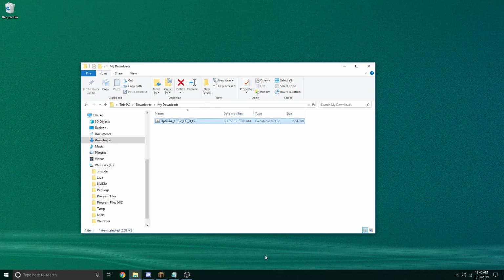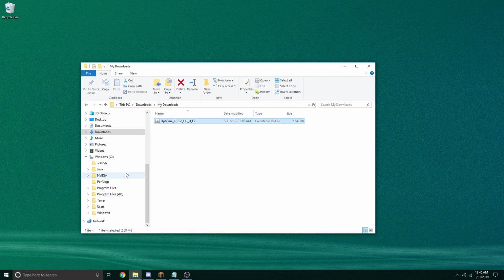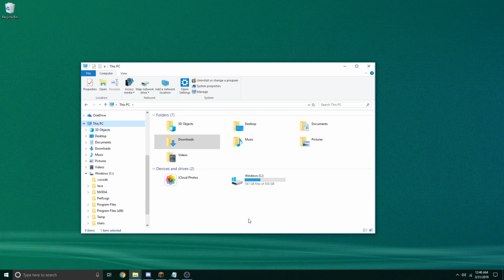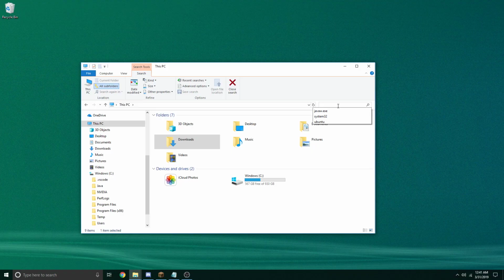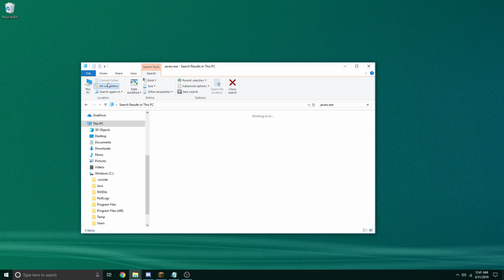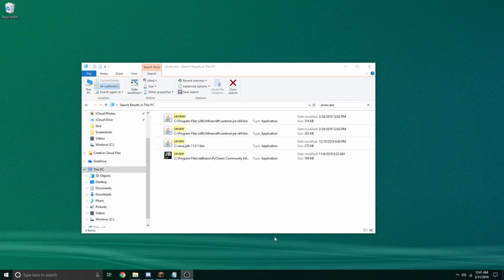Doesn't work again. So what you'll wanna do is click on This PC, click search this PC, and then type in javaw.exe and make sure that all subfolders is checked off. So it's gonna look through every single file on your computer and look for javaw.exe, and this is going to take forever. For some people, this could take hours depending on how many files you have and how slow your computer is. So ideally, you should already know where javaw.exe is, or at least where Java is.